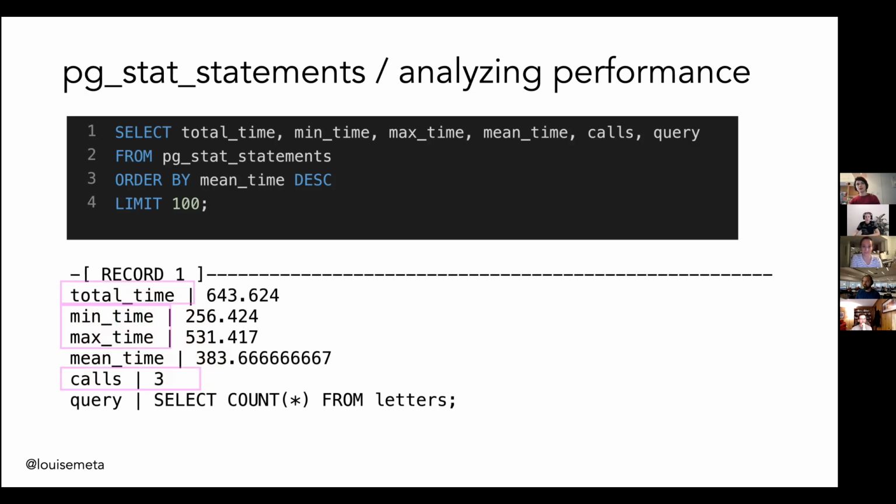So I have the total time that is here, 643 milliseconds. The minimum time was 256 milliseconds and the max time was 531. It's been called 3 times and it's a select count. And we'll talk a little bit more about counts when we talk about pagination. So in a little bit.